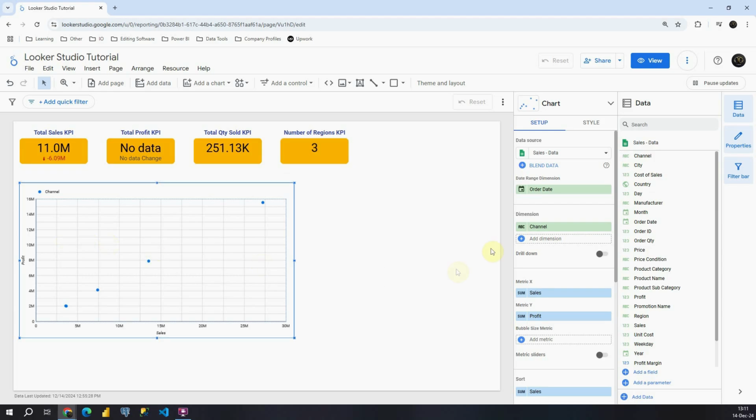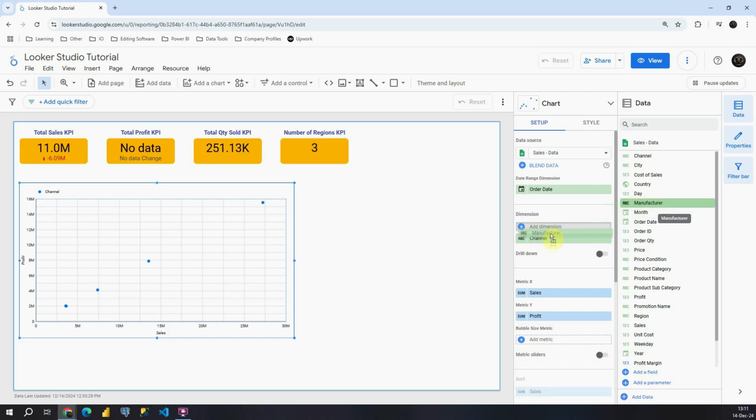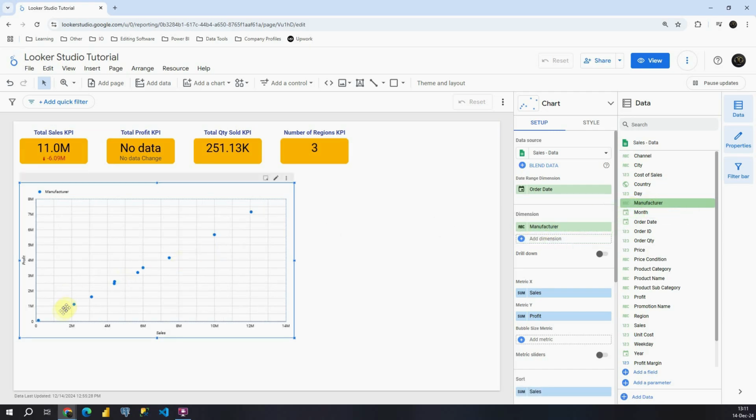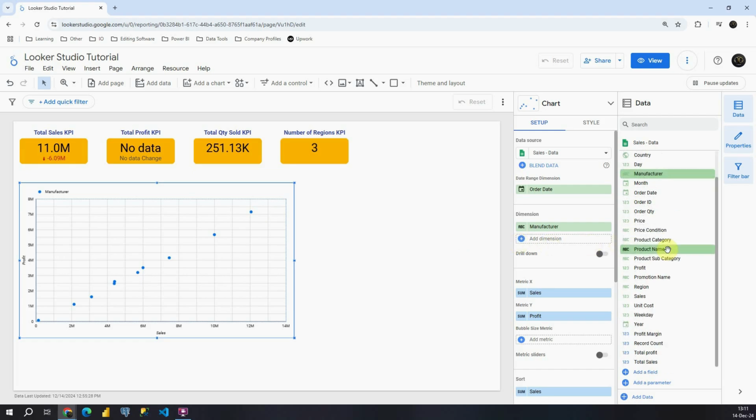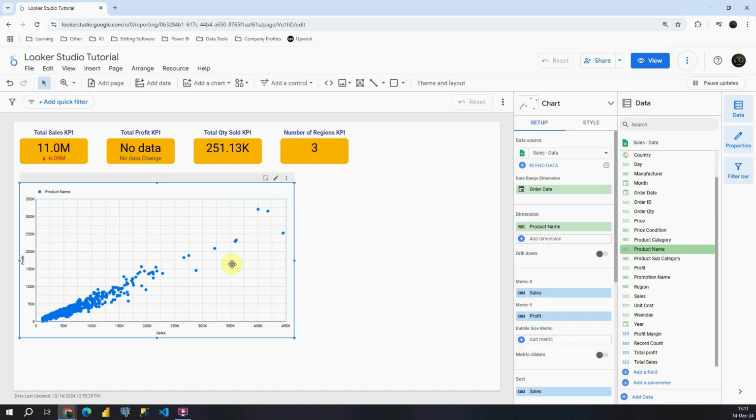Now, instead of channel, we can provide some other dimension. We can provide manufacturer. And we can see also same trend here. If I go here, I'm gonna find product name, for example. Now, as you can see, we have a lot of dots. We cannot analyze each of them, but basically for this chart, this trend is important. And also if we have those outliers that I mentioned previously.